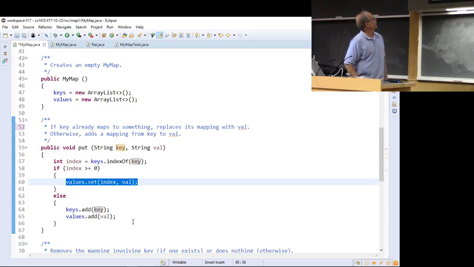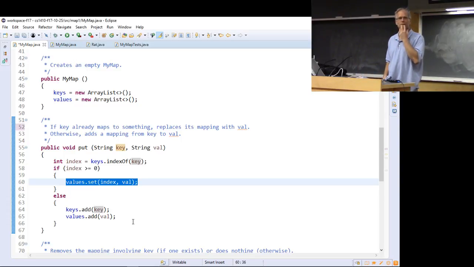So if we get back a non-negative index, we know that the key already existed. And so we just go change the value that goes with the key. If we get back a negative number, we know the key didn't exist and we add both the key and the value at the end. Any other questions?